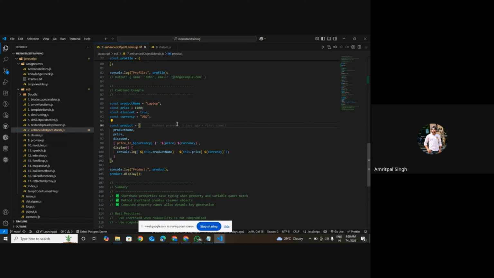Sir, first we describe all the variables for our object, like product name, price, discount, and currency. Then we build another variable in which we use all these values: product name, price, discount, and then we use a string price. Then we use the variable currency with the dollar symbol, then price currency. Then we use a display function to display all these variables with console.log, and after that console.log product. So first it displays product, then our product values. Then we use a function product.display, which prints this product name, this price and currency. Okay, that's fine. Good, good.